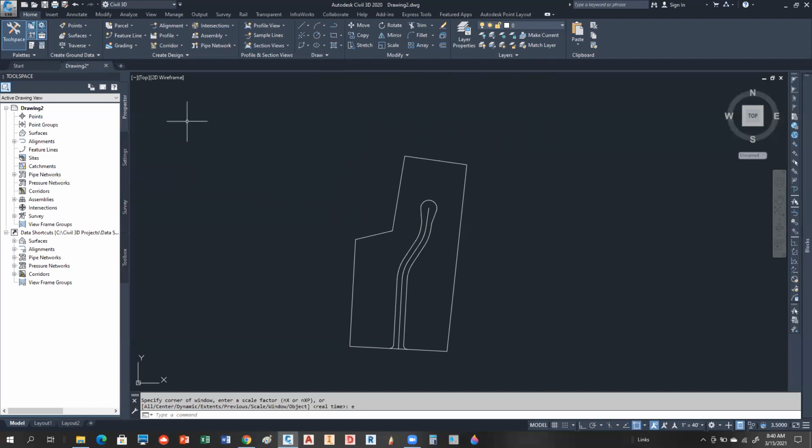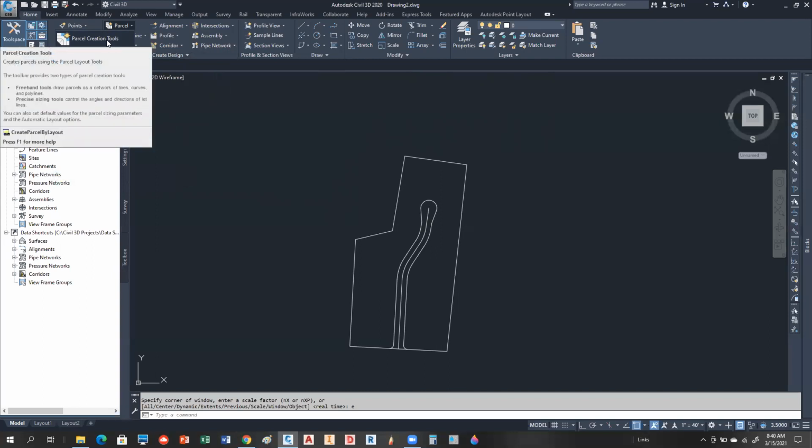So under the Home tab, under the Create Design panel, here's your parcel area. And you'll notice there's really only three tools here they show you. Parcel creation tools, which is going to give you a toolbar, which we will be utilizing later on in a minute.